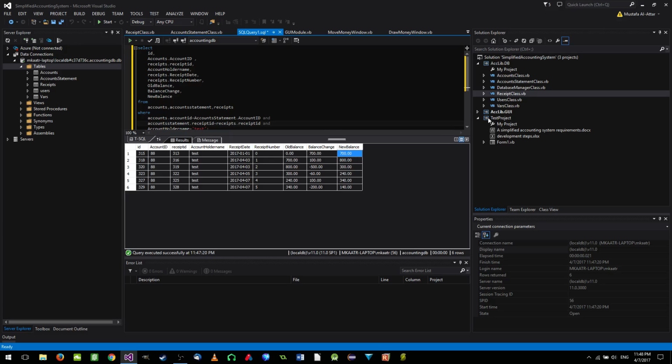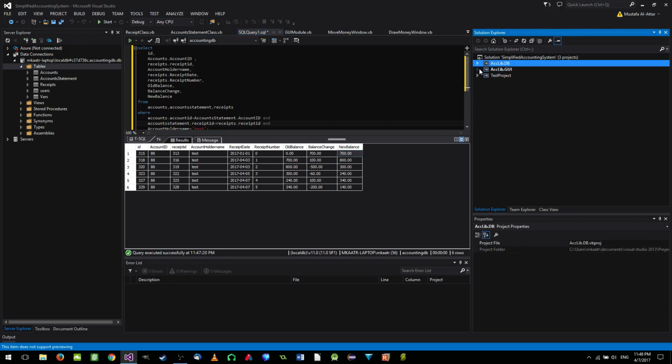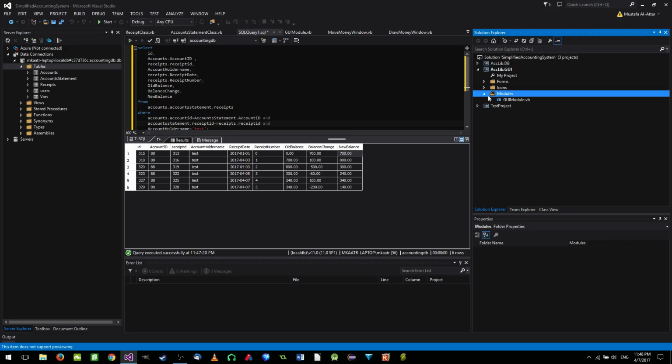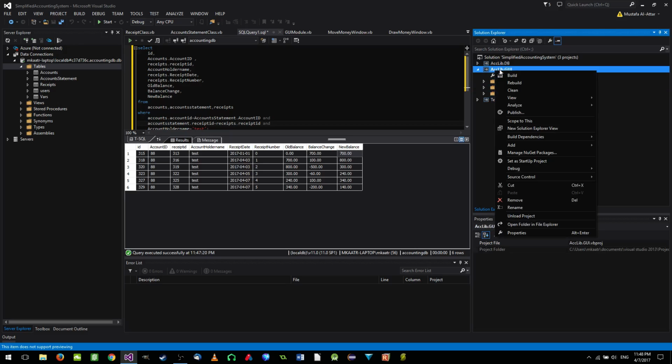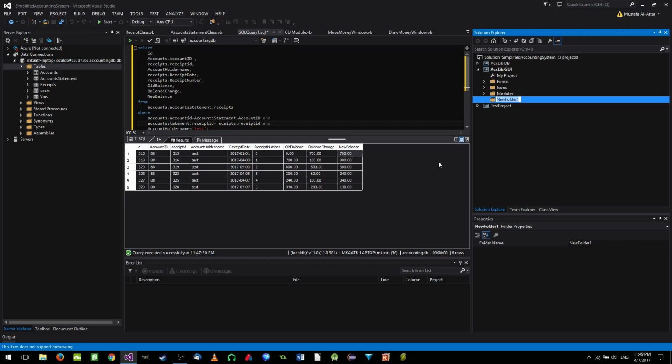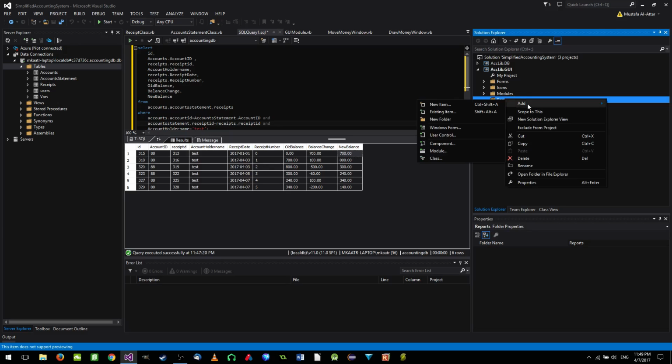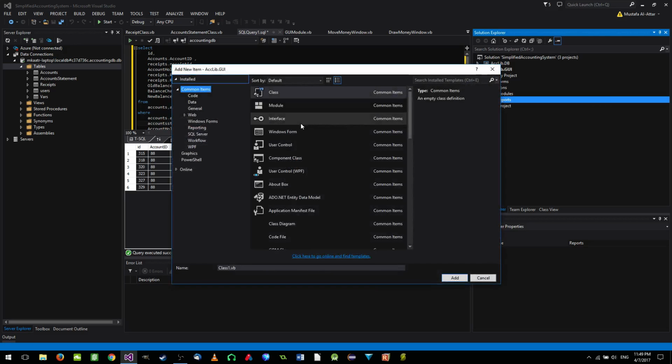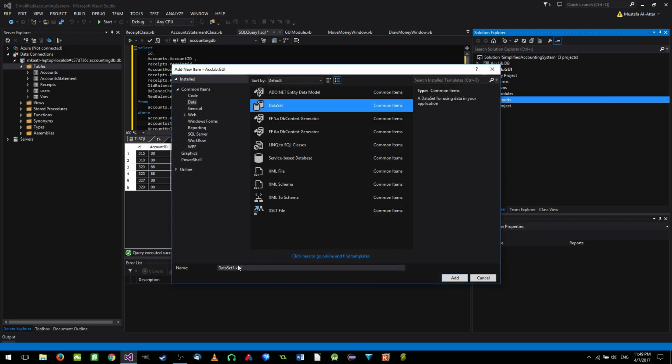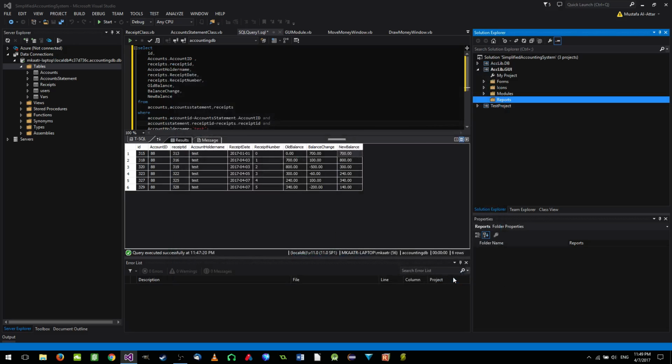Let me show you. So let us close these guys. So these are the modules and these are the forms. Now I'm gonna add a separate folder just to make things a little bit organized. It's gonna be reports. Okay, so first I'm gonna create the data set. So add a new item, go to data, this data set. It's going to be DS reporting, DS for reporting data set, and add.